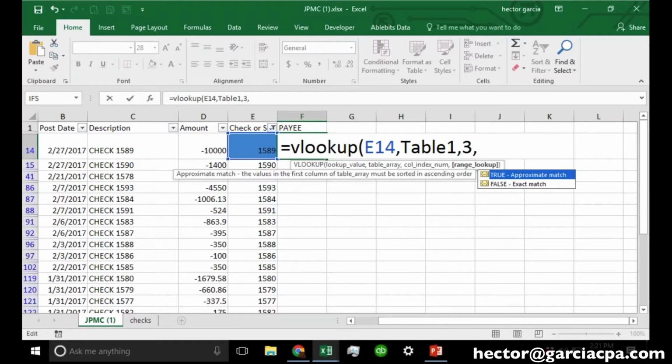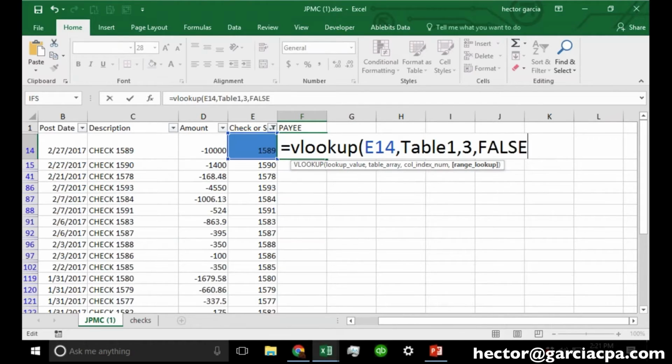And it's extremely important. And this is going to make more sense when we do the next example on the true approximate. This is not an approximate search. This is an exact match. So I have to type false. False means it's not an approximate search, it's an exact match, which basically means if there's no match, you're going to return bad information. You're going to return an error.